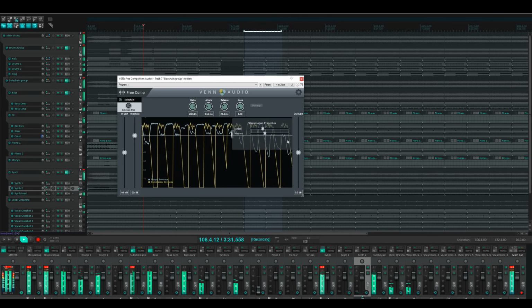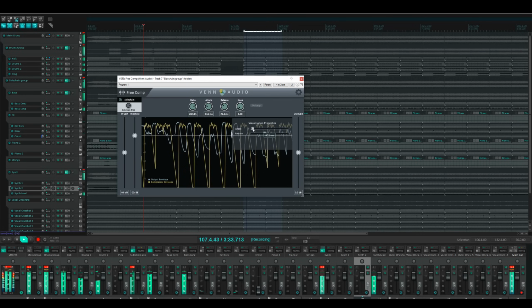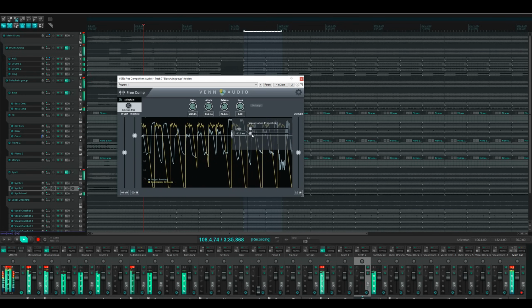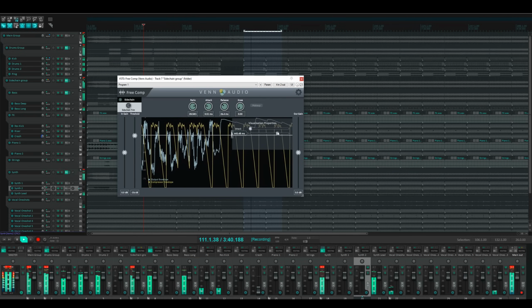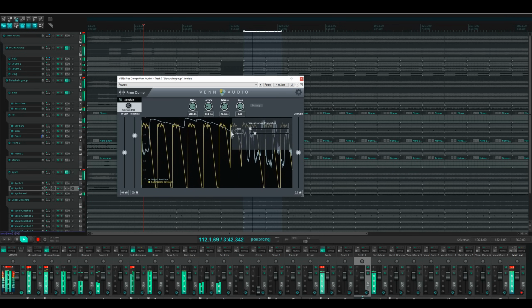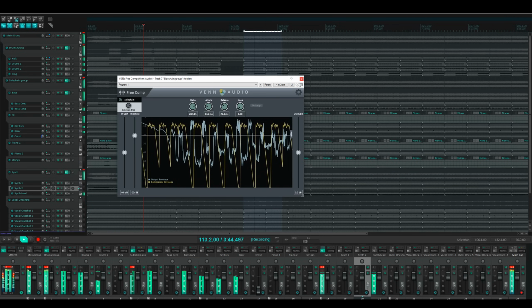I should mention that you are also able to adjust the attack and release of the output envelope as displayed in the envelope viewer as well. So you can see here giving it a long release and a short release, depending on your preference.